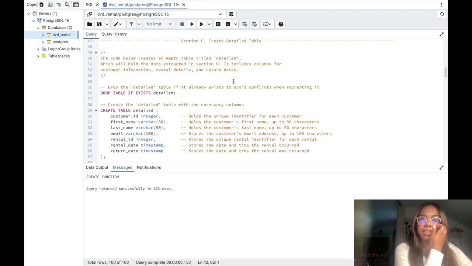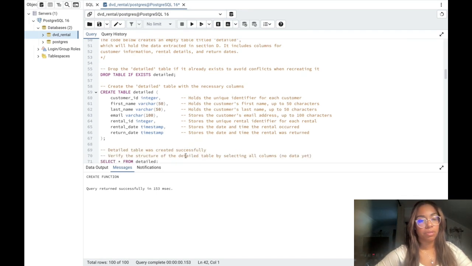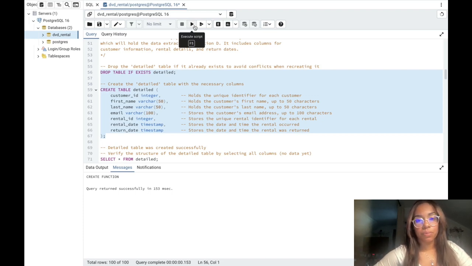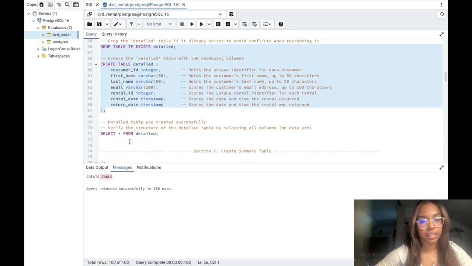Now let's create the tables. For section C, we were meant to create two tables, the first being the detail table, the second being the summary table, and I am going to create the detail table first because the summary table will be pulling from this table. So the table was successfully created.